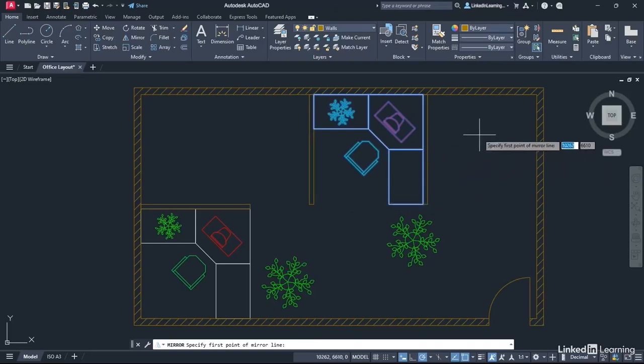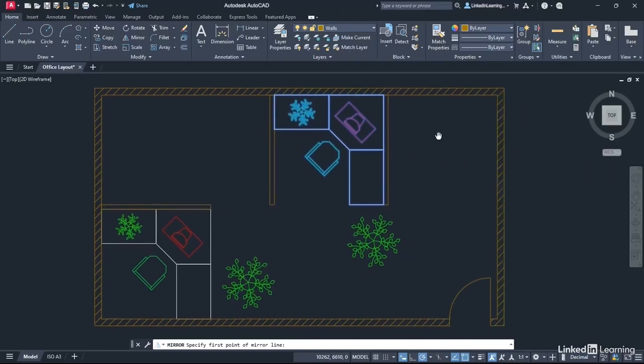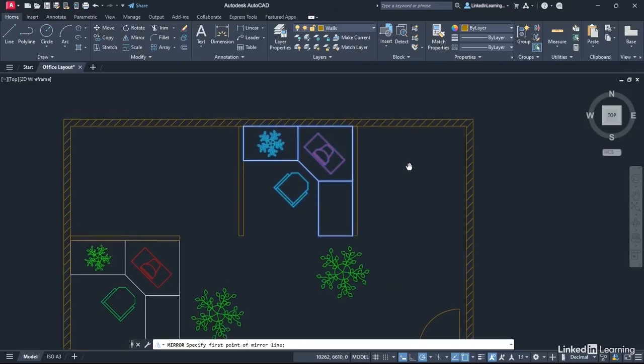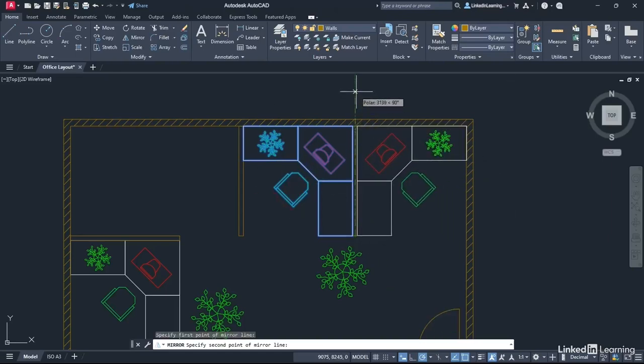So when you click on mirror, it will prompt you now for the first point of your mirror line. Now, I'm just going to pan across. I'm going to hold down the wheel and pan across slightly and down a bit so that you can see what's going on. You don't need to do that bit. And the first point of my mirror line is going to be the midpoint of that wall. Make sure you get the midpoint and not a corner.